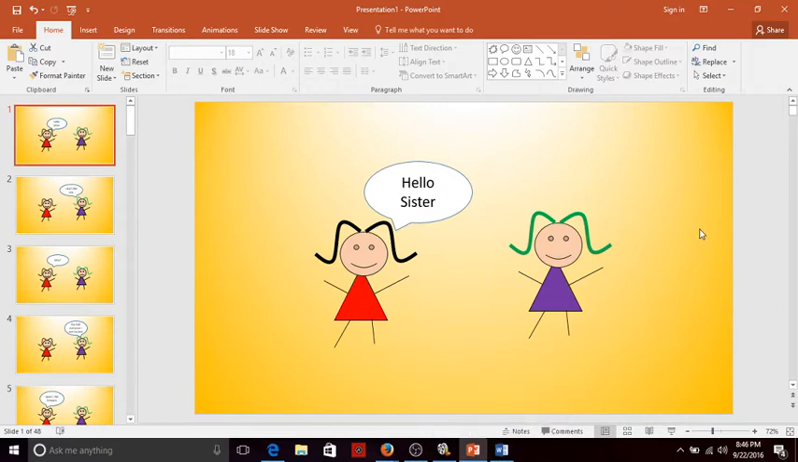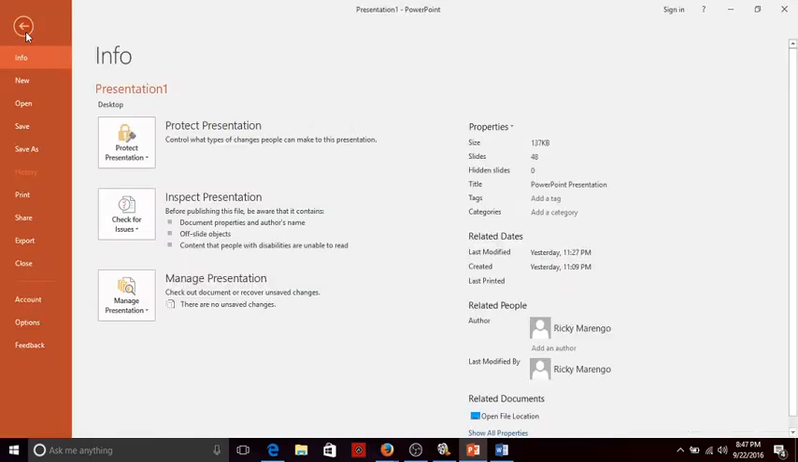So, step number one, in order to convert these slides, all these 48 slides that I have, what you need to do is this. You need to go to File, and you need to go to Save As.